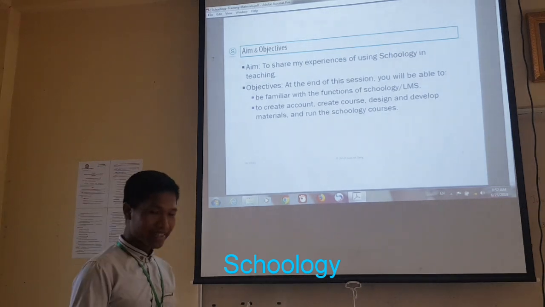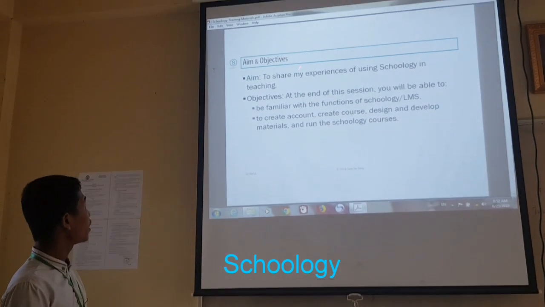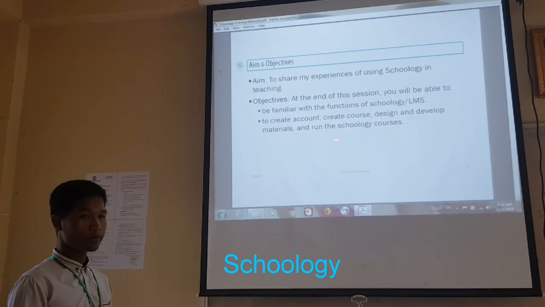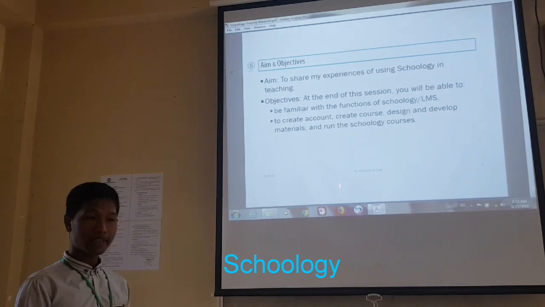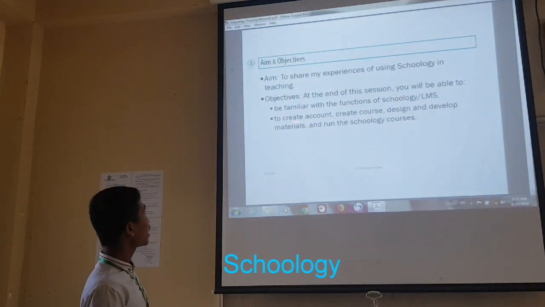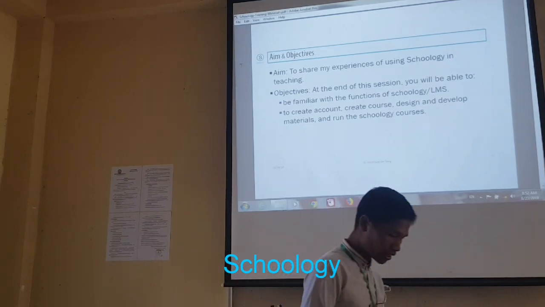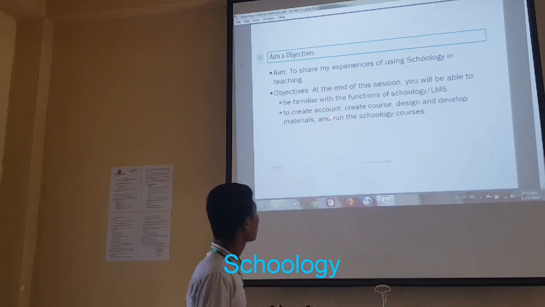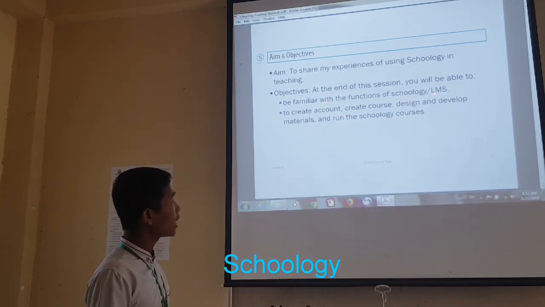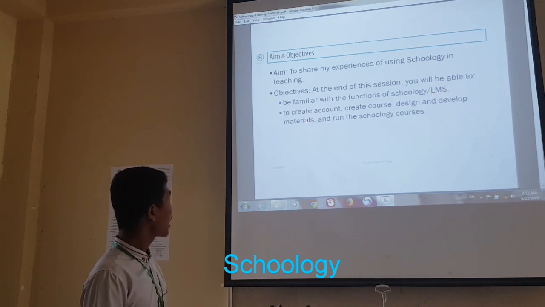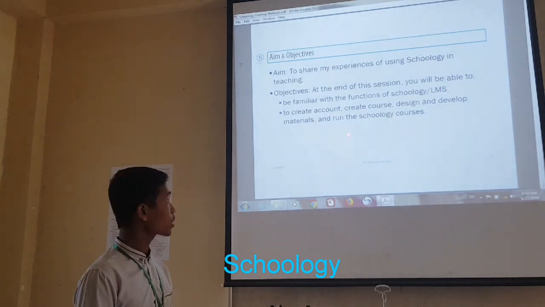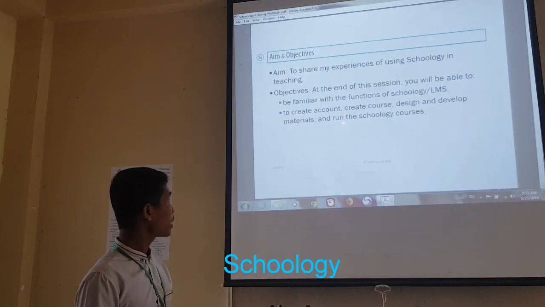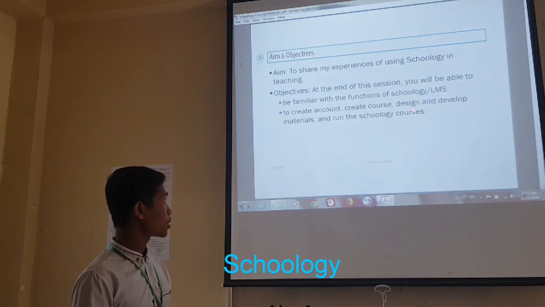First, we're going to start with the aim and objectives of Schoology. The aim is to share our experience of using Schoology in class. The objective is that by the end of this session, you will be familiar with the functions of Schoology, or LMS, Learning Management System, and be able to create an instructor account, create a student account, create courses, design and develop material, and run Schoology courses.